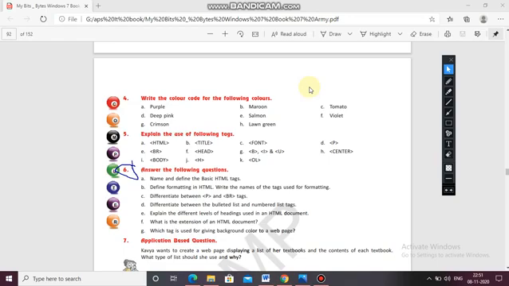BR tag that inserts a what? New line, a single line break. Then HR that shows the thematic change in the content. So you can say HR as a horizontal rule also, means line also. Okay, so these are the basic HTML tags. So first question answer I have given you, right? These are also the HTML tags, you can write and define them.